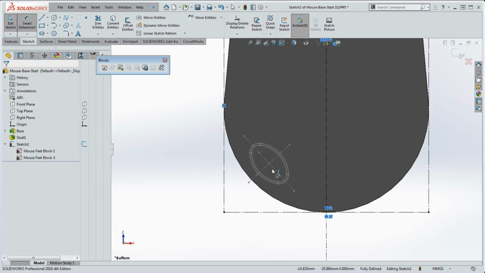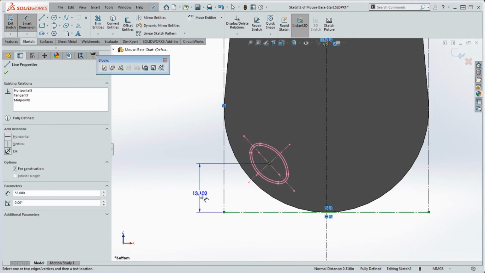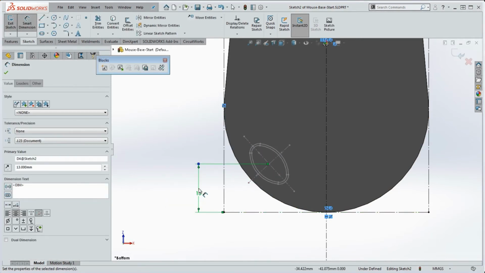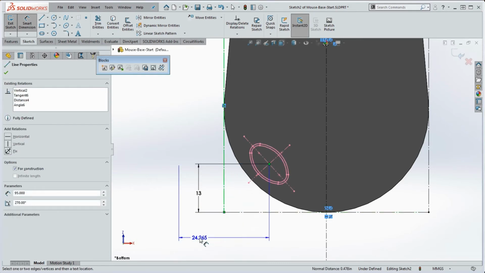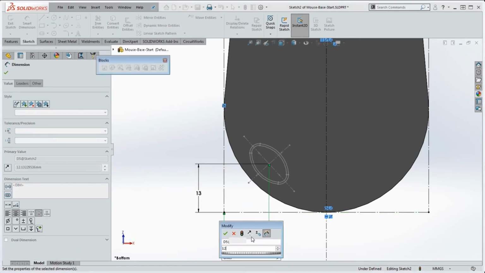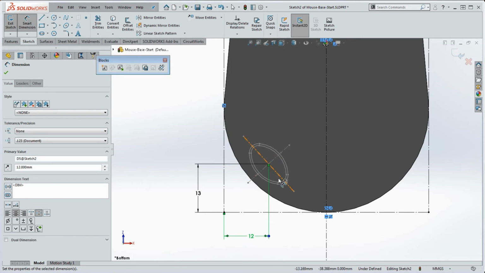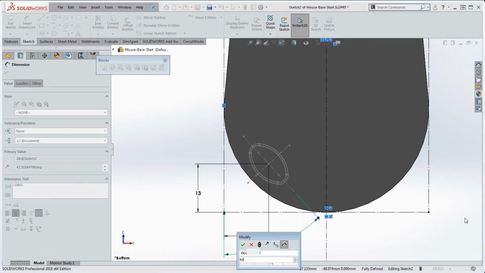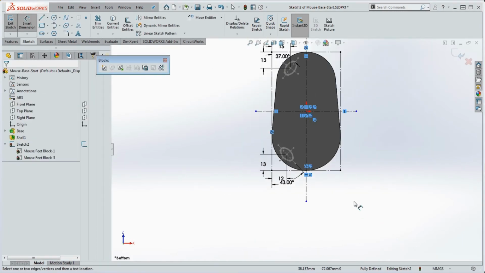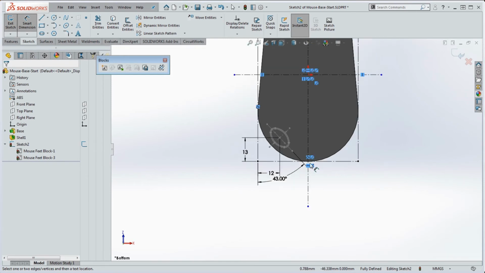So again, smart dimension between this point and that line over here. That's about 13, so we're going to go ahead and keep that. Between this point and that line over here, we're going to keep it on this side. We're going to make that about 12, so that's a little bit different from the top. And then maybe between this line in here and that line over here, we're going to make that about 43 degrees. Again, all these could be altered and modified as you put your model together.